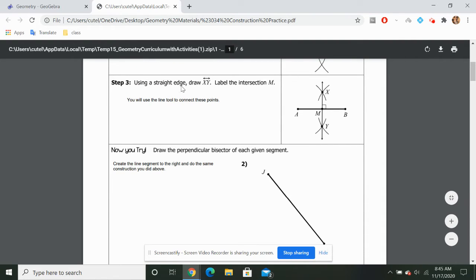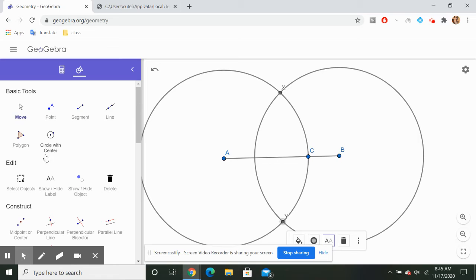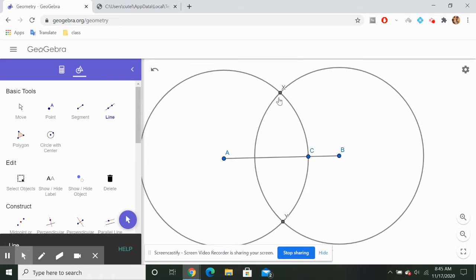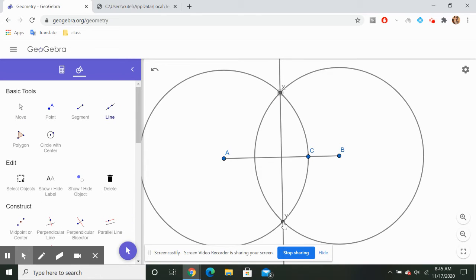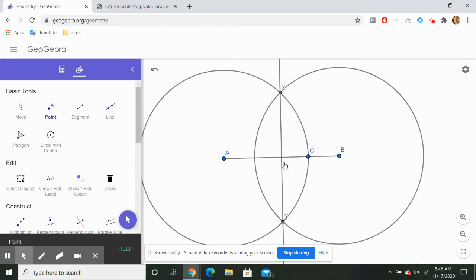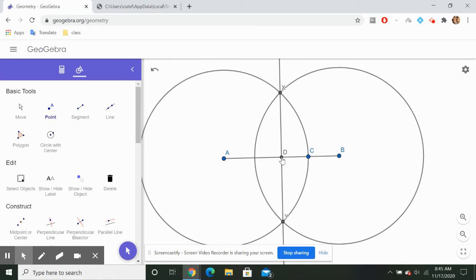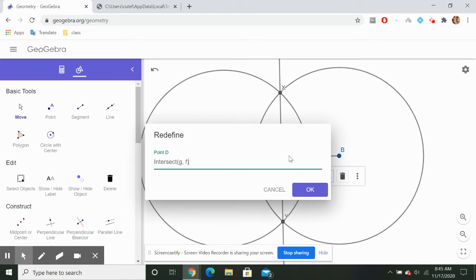And then it says using a straight edge, which I said down here, you will use the line tool to connect X and Y. And then we're going to label the intersection as point M. So using the line tool, we're going to connect X and Y. And then this intersection here, where it intersects the segment, we're going to label as point M. So we're going to select it again, click the little letters, and label it point M.